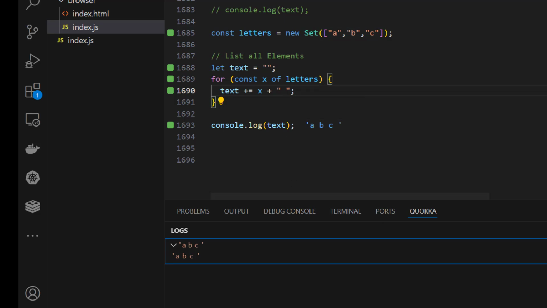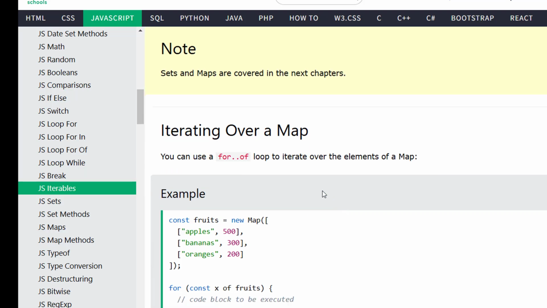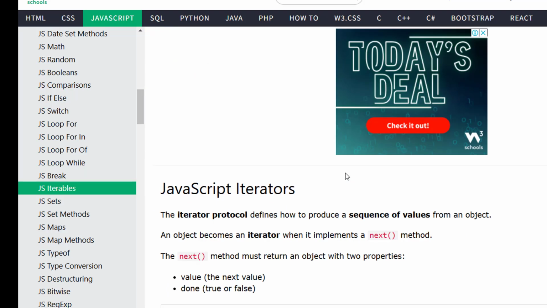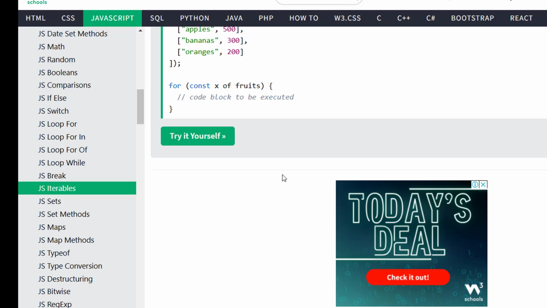Okay, sets and maps will be covered in the next chapter. So this is a map. A map is also iterable. I am not showing you, but you can run the for of loop over here. So it is iterable, and if you look at the Symbol.iterator protocols in the console, you will see the Symbol.iterator protocol over there.